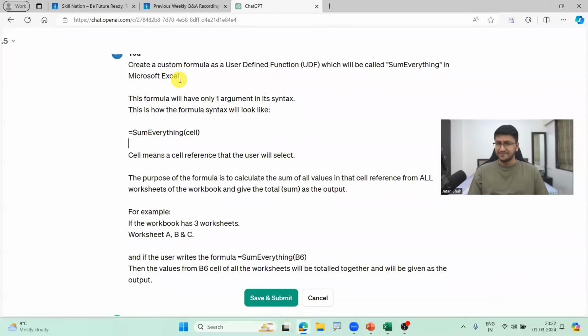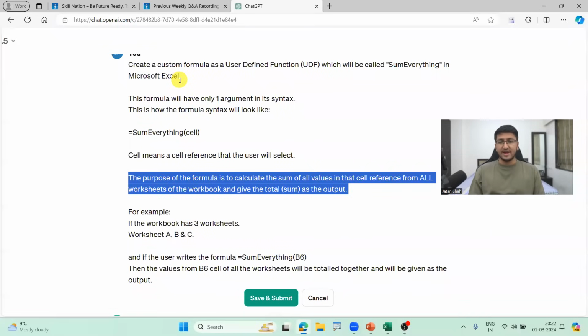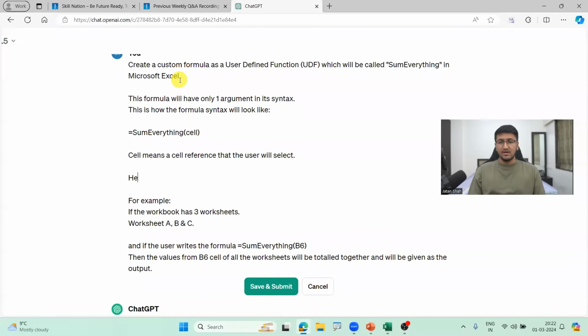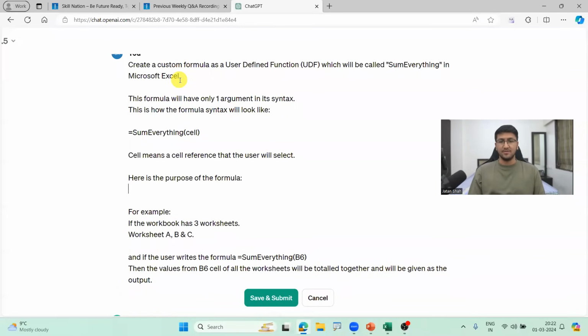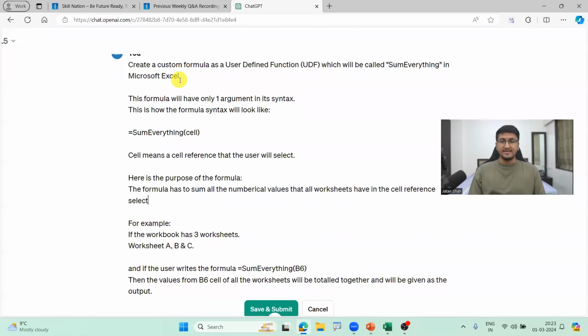Perfect. We have given an example. Cell means a cell reference that the user will select. Now, let's go ahead and write the purpose of the formula. The formula has to sum all the numerical values that all worksheets have in the cell reference selected by the user.